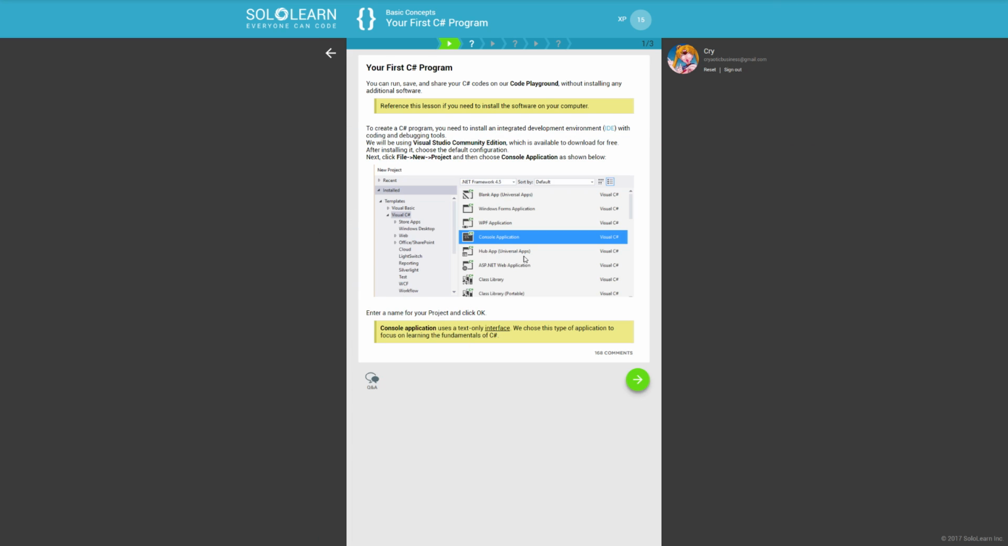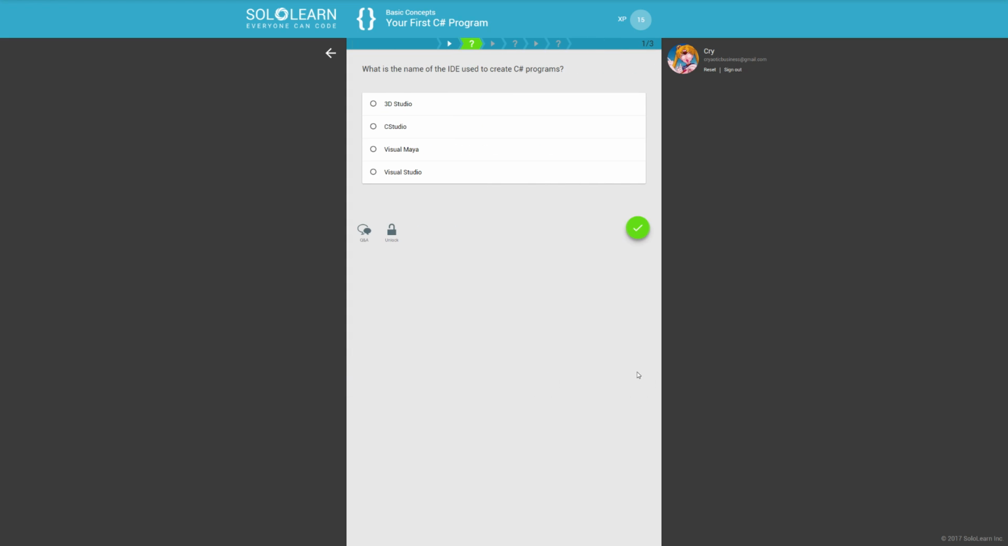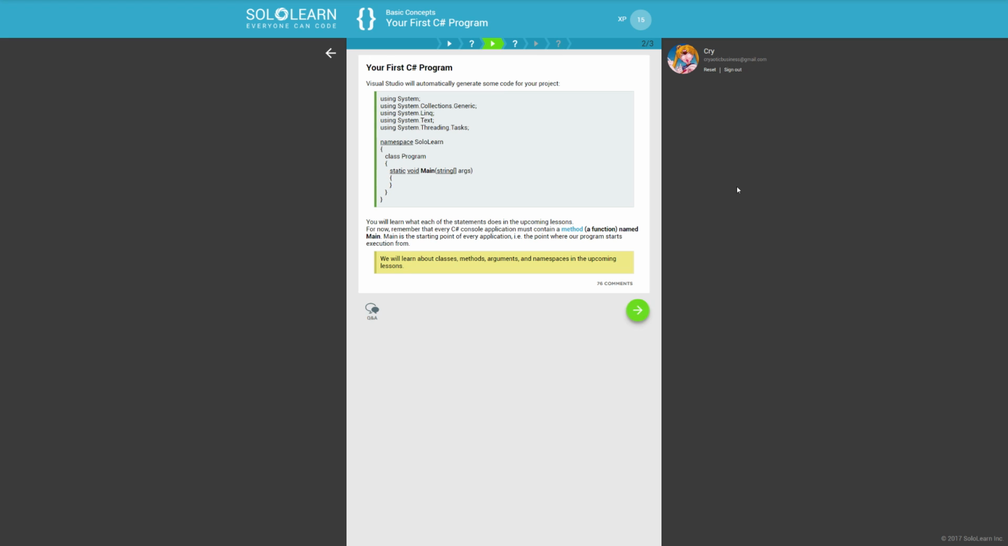Probably. Alright. Enter, name your project. Gotcha. Alright, what is the name of the IDE used? We're using Visual Studio. This is for 3D modeling. Don't know about this one, or that one, but I know what Maya is. Correct!